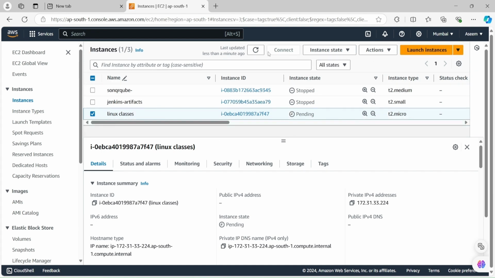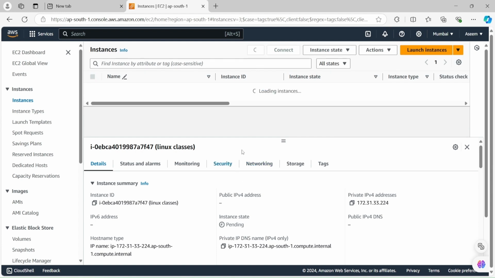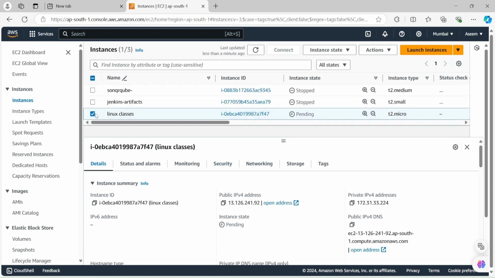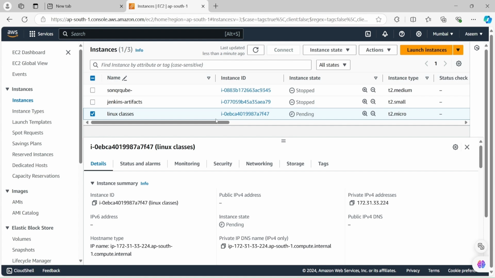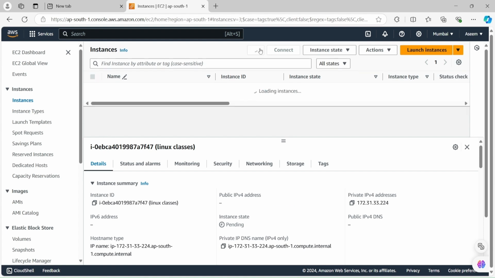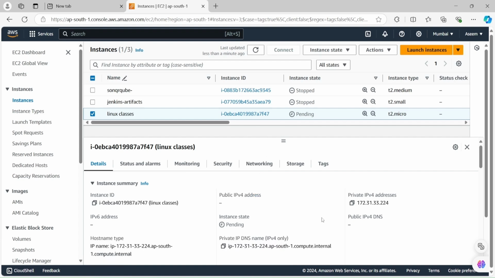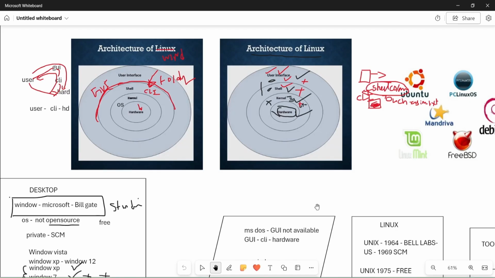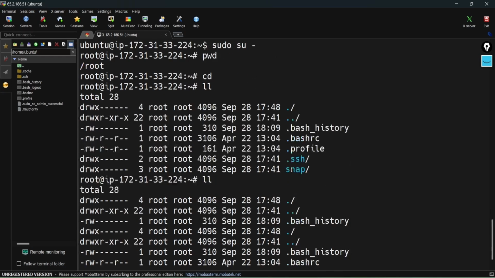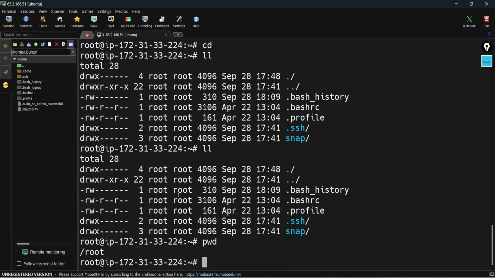After that, one IP address will be generated from AWS. On this Linux instance, if you check, you'll find one IP address. That IP address I'm going to use to connect to my virtual machine. In this class, as it is Ubuntu, we have some commands which will work in Ubuntu only and will not work for AWS Linux, because there is a conceptual difference.